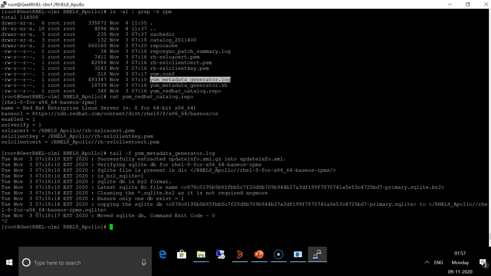Then we have this catalog_2011400. So it's usually catalog_ followed by a random number, and let's see what files are listed here.